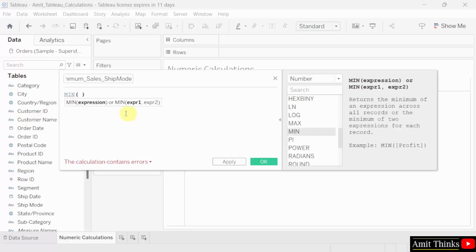I double clicked here and it is automatically showing us the syntax, and the explanation is also here for the minimum value from two expressions. So within this, I need to mention what minimum value I want. Okay, I want for sales. I'll just type S and it will show me the name of the field. And now the calculation is valid, visible here. If it is showing an error, then it obviously means there is an error.